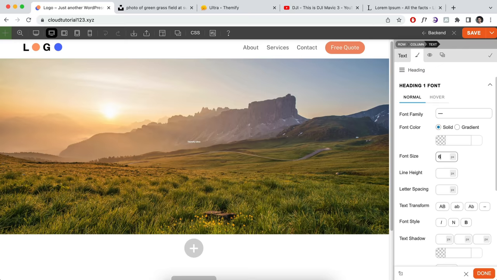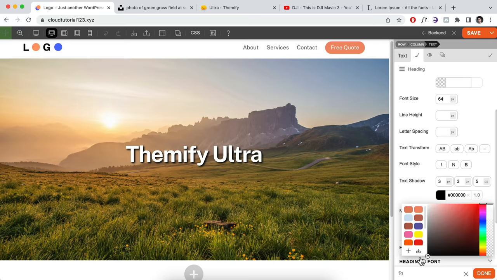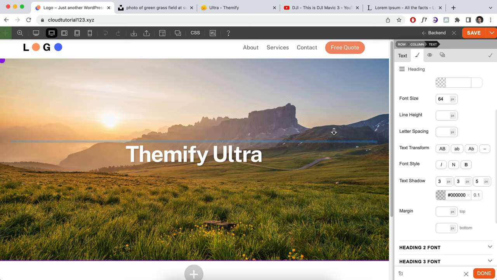And if you want to make the text pop a little bit, you may want to add in a little shadow as well. So for example, let's do three, and maybe blur, maybe let's try five, or that might be a little bit too much, but let's just try that. So what we're going to do is bring it down to the black and then turn down the opacity to around 0.1, something like that. Okay, so as you can see, that makes the text pop out a little bit better.